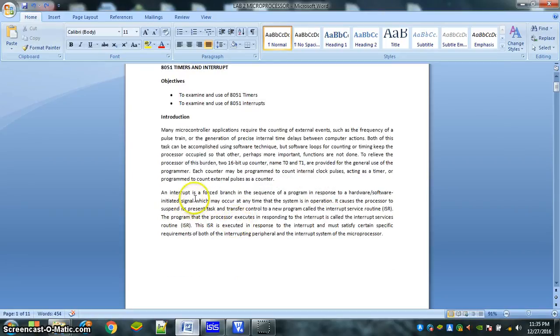An interrupt is a branch in the sequence of a program in response to a hardware or software initiated signal, which may occur at any time that the system is in operation. It causes the processor to suspend its present task and transfer control to a new program called the interrupt service routine, ISR. The program that the processor executes in responding to the interrupt is called the ISR. This ISR is executed in response to the interrupt and must satisfy certain specific requirements of both the interrupting peripheral and the interrupt system of the microprocessor.